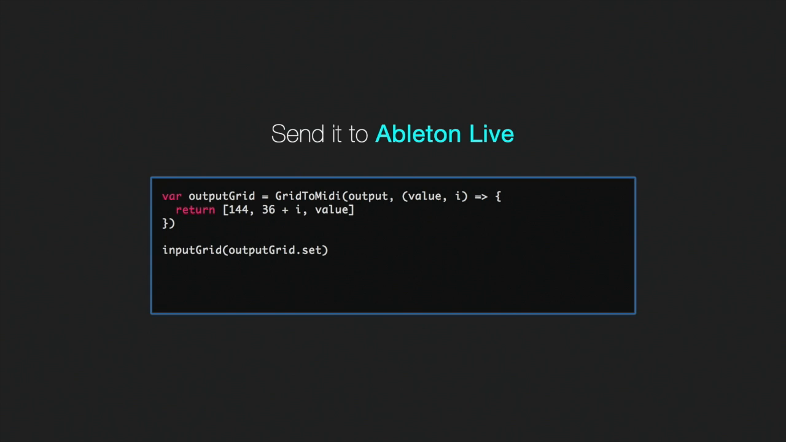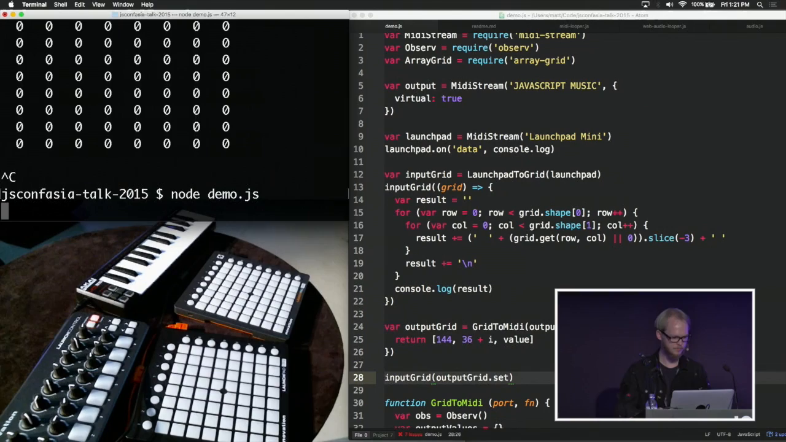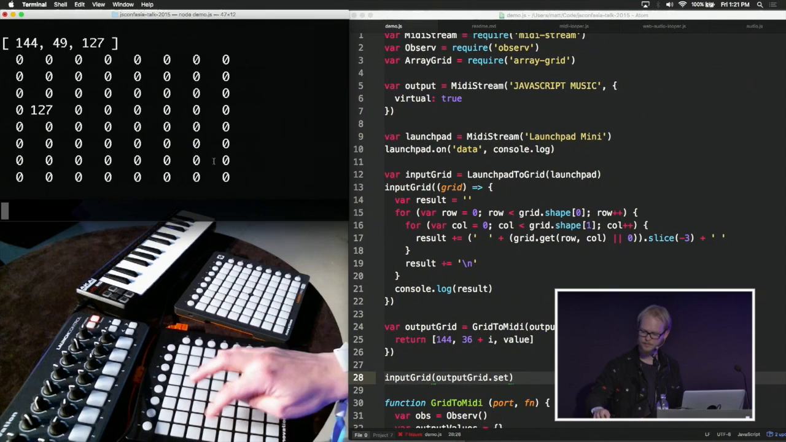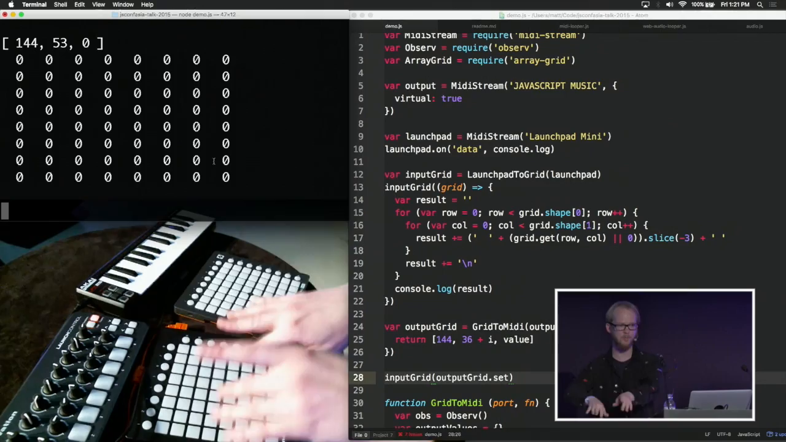So now we can hook it up to our other grid by saying whenever the input grid changes, set that same value to the output grid. So it may not sound that exciting, but that message is going from the launchpad into JavaScript and then into the music application. So we can do anything we like now at this point. We can transform what I'm doing over here in any way that we can imagine.